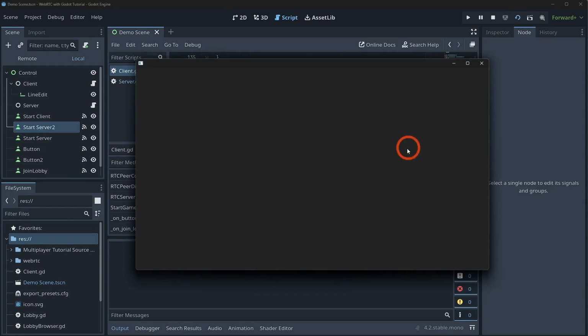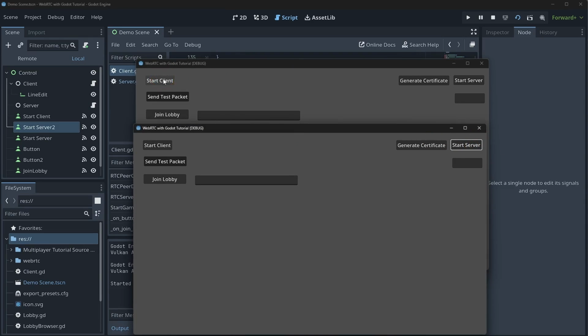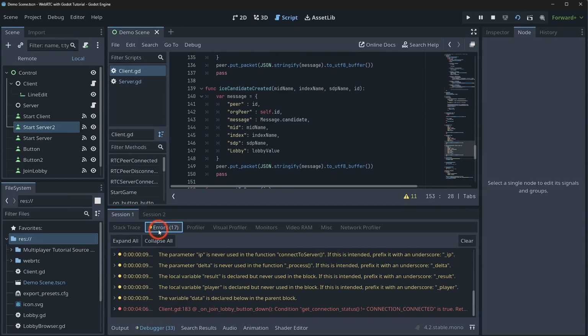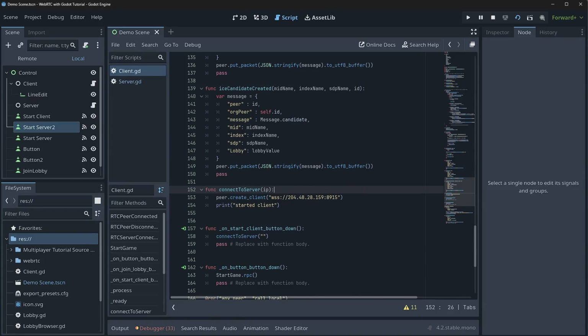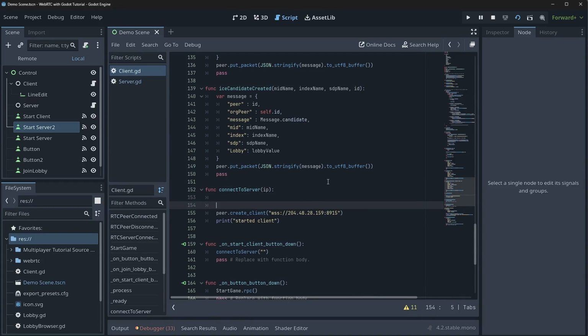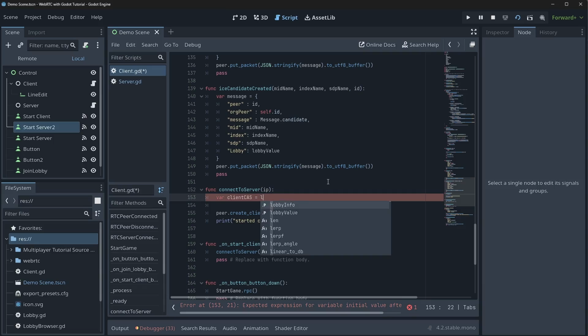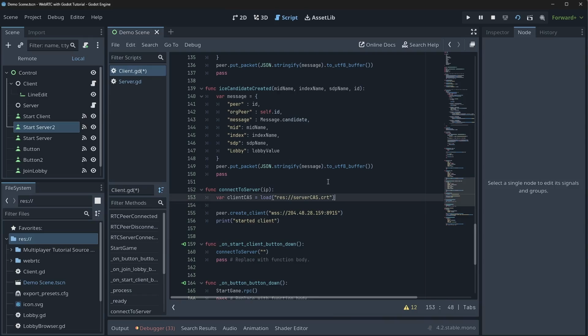Now, if you just hit play and you run and you go, yep, this is good, I have WSS now, right? Well, no, because you can't do WSS without having your TLS encryption settings set up. So in order to do that, all we have to do is come in here, load our CAs. So var client CAs is equal to load server CAs. And then we can pass in a WSS, and then we can pass in our TLS information. So we'll just pass in our TLS options.